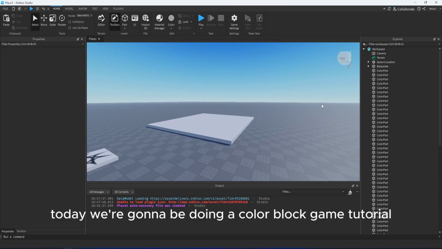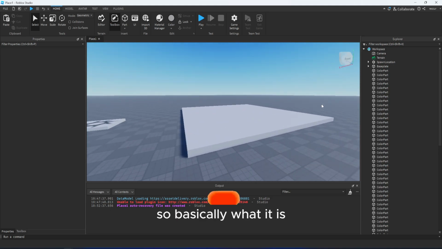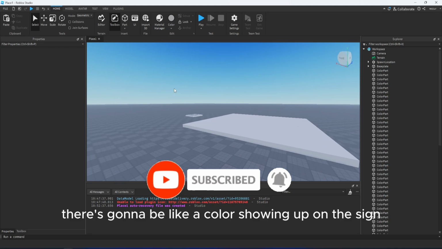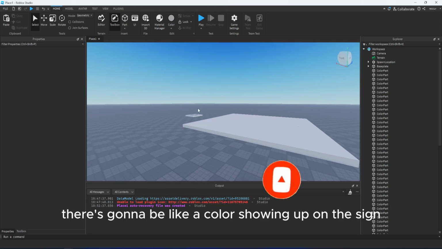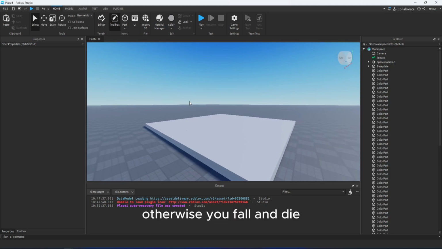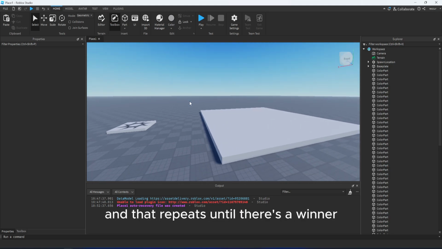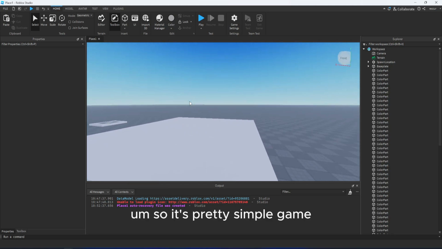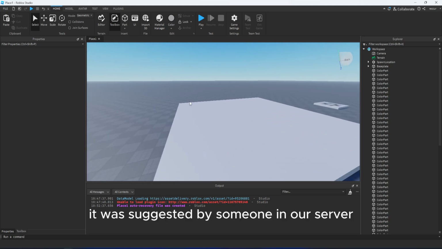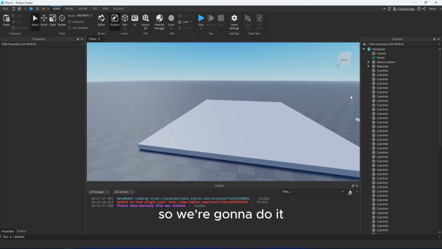Today we're going to be doing a color block game tutorial. So basically what it is, it's a round based game, and in each round there's going to be a color showing up on a sign, and you have to step on a block with that corresponding color, otherwise you fall and die, and that repeats until there's a winner, right? So it's a pretty simple game. It was suggested by someone in our server, so we're going to do it.